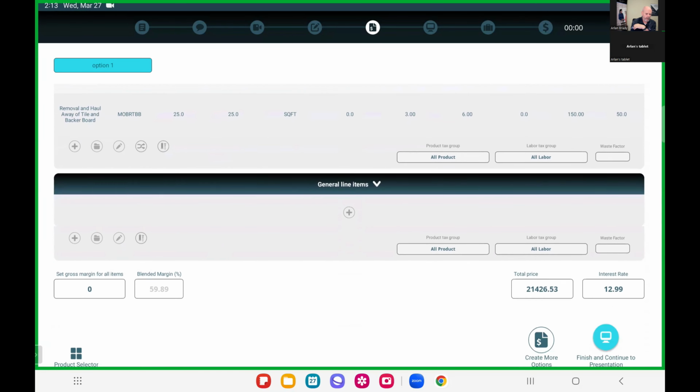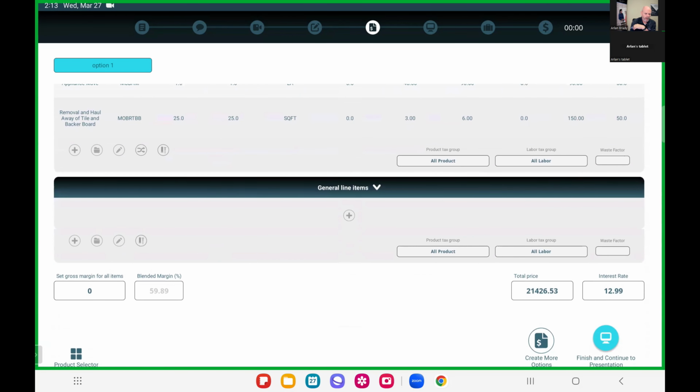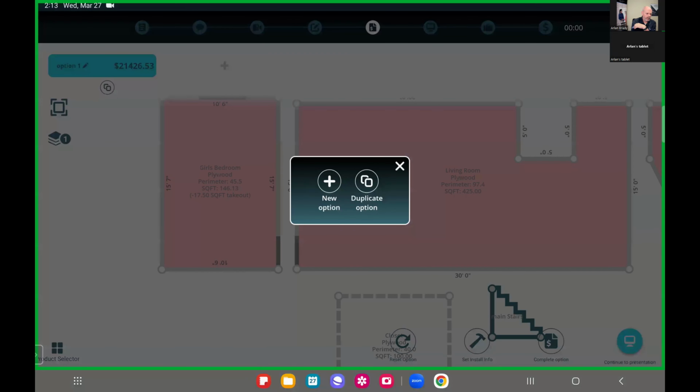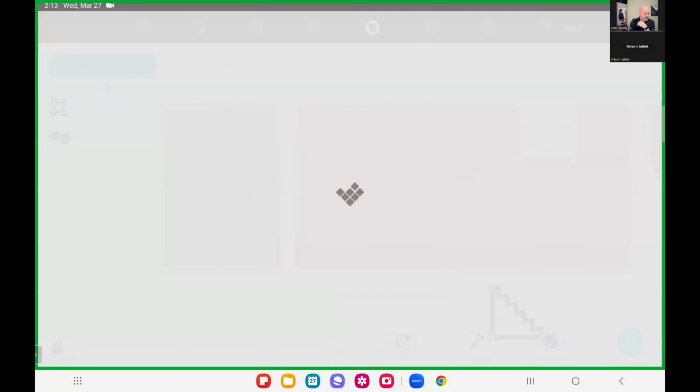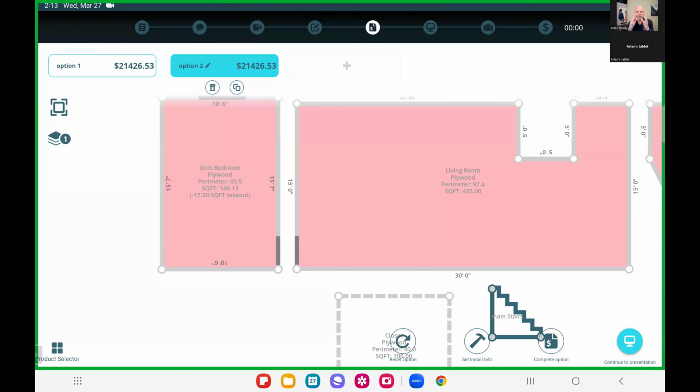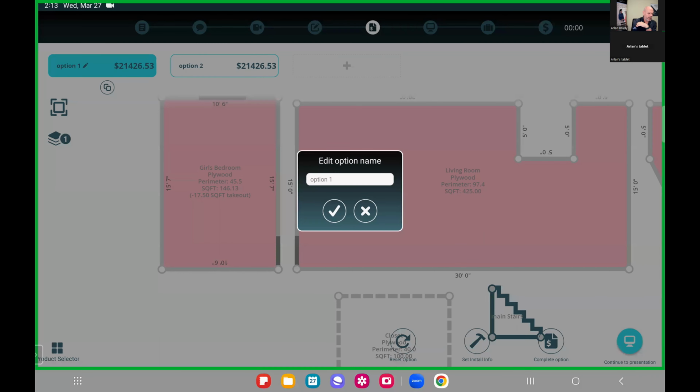I'm going to come down to the bottom and hit the button that says create more options. So I have the ability to either create a new option or to duplicate this option. Well, I'm going to duplicate this option. And I'm going to duplicate option 1. And so I now have 2 options that are exactly the same. Well, this first option is without stairs.